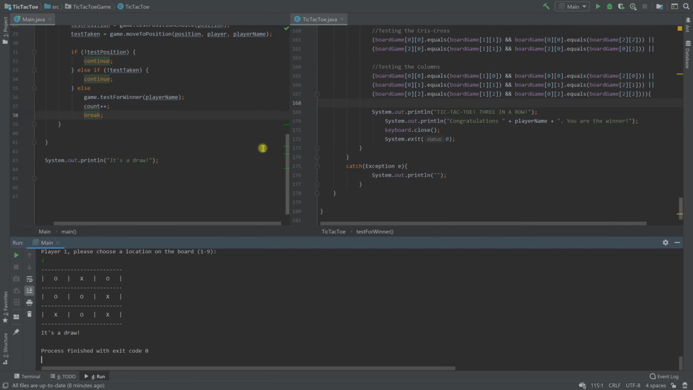So maybe I should have put the whole exit, whatever, and close out of the keyboard. I don't know, it's whatever. So yeah, that's pretty much how I did it.